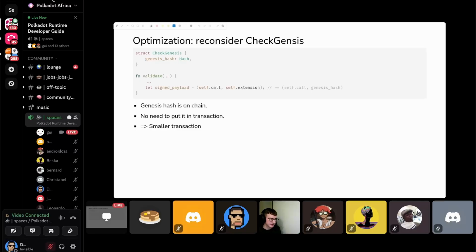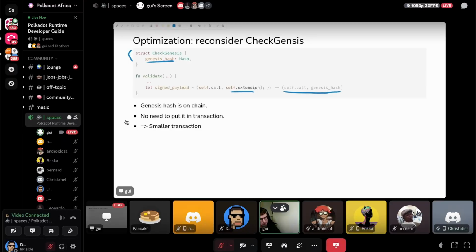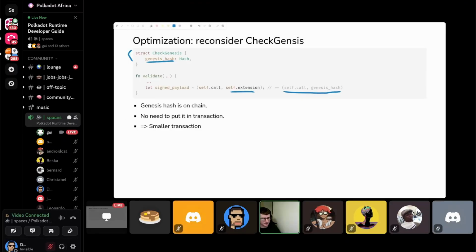So here we have saved this extension, but for our check genesis, we just want to do the signature of a call on the genesis hash. We don't need to store the genesis hash in the transaction itself. Remember that this defines the transaction extension, so it's part of the transaction. Why is it important? Because we want to keep transactions small. If the transaction is small, blocks are small, everything is smaller, it's better, it's more efficient.